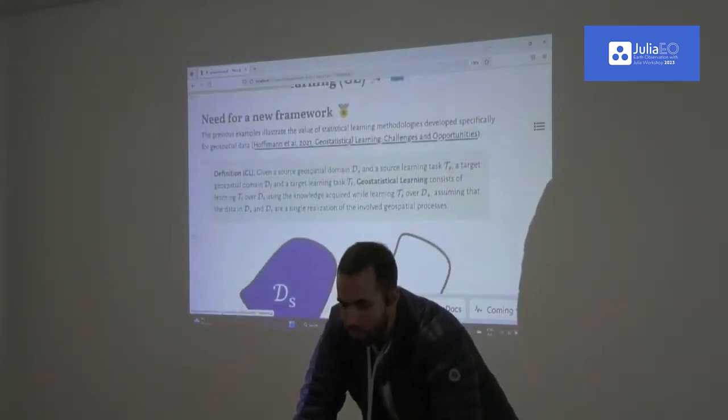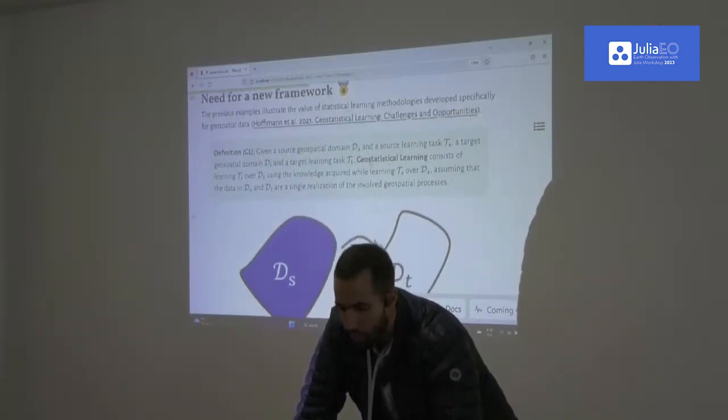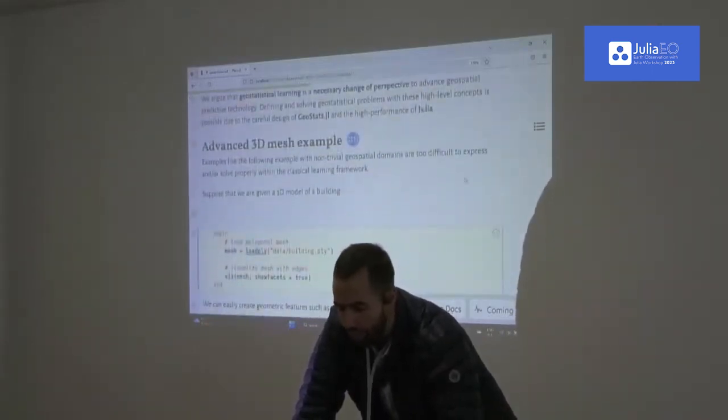There is a paper, which is the paper we published on this matter. We introduced this geostatistical learning framework and formulation that you can read in more detail. It's more mathy, but it's available open access.